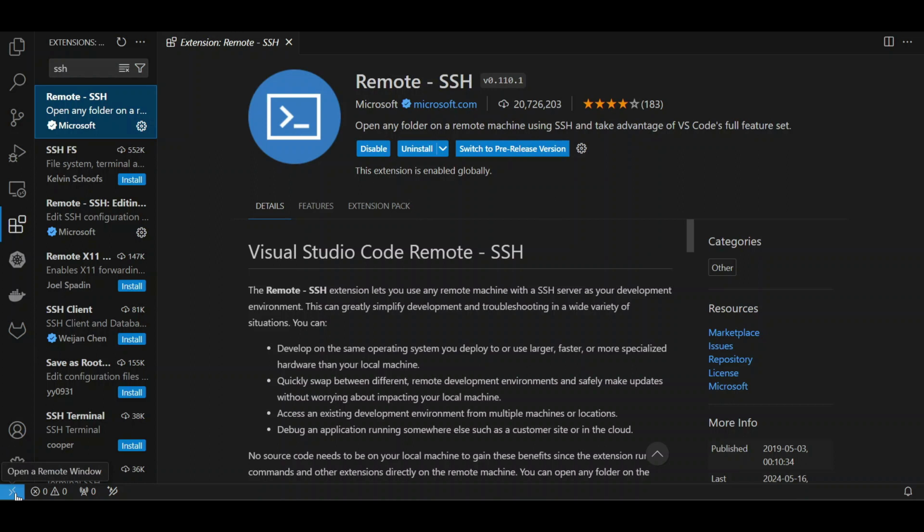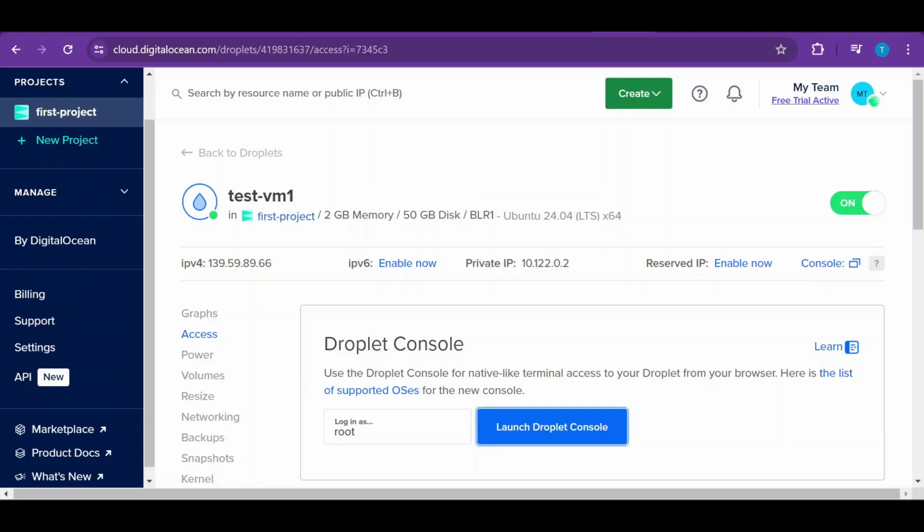Before connecting to a remote Linux machine, we first need a Linux machine. In my case, I already have one; I have created a VM on DigitalOcean. Like this, you can create a VM on any platform, either on-prem or on a cloud machine. So you need one Linux VM.